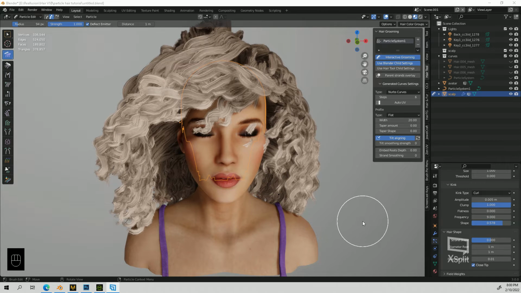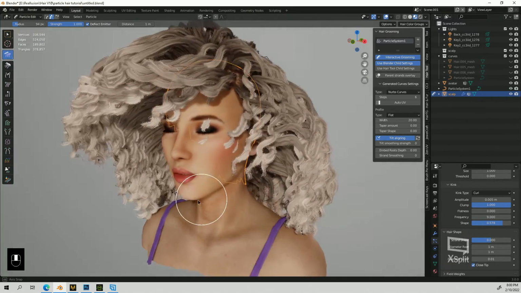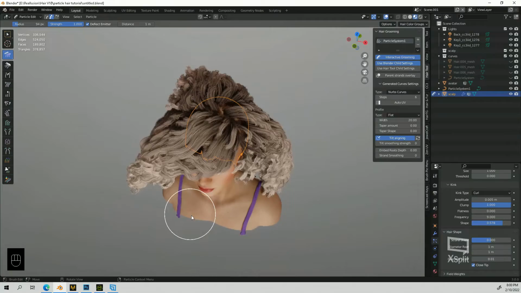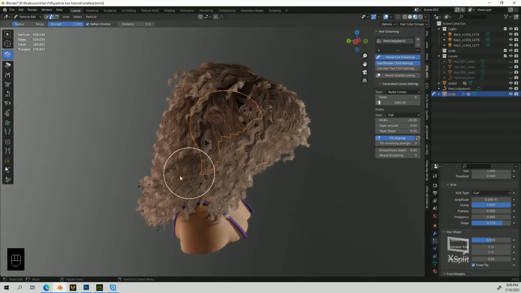Okay, I'm back. I found some good settings here. So I got the amplitude at 0.005 and I got the frequency at 9. And that created some really pretty perm. She has this beautiful perm. Gorgeous. This would be really fun to actually play with when you have a really good style going.